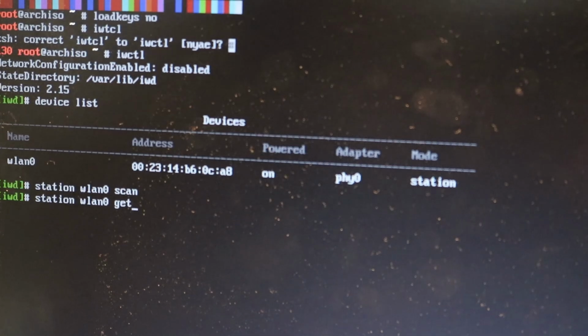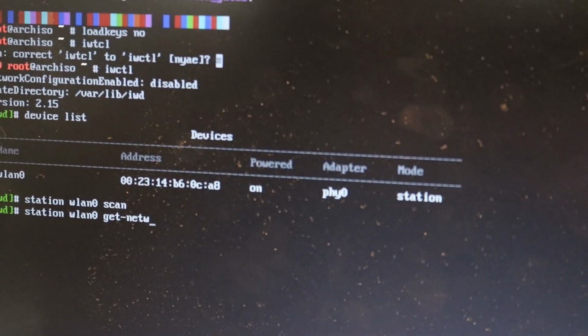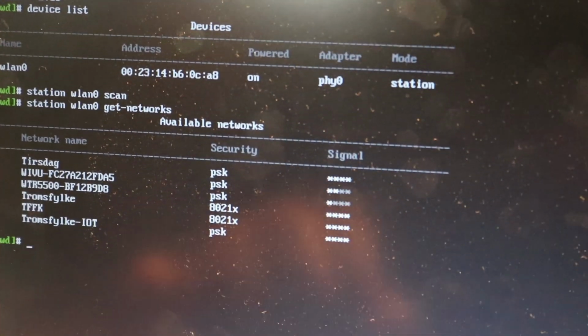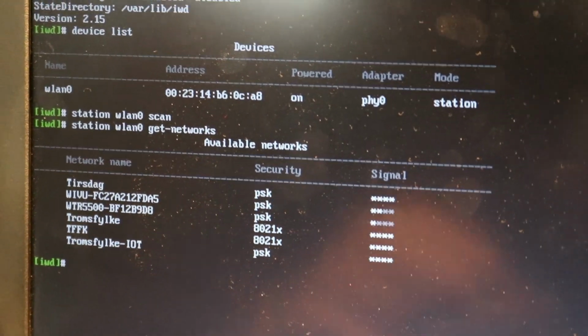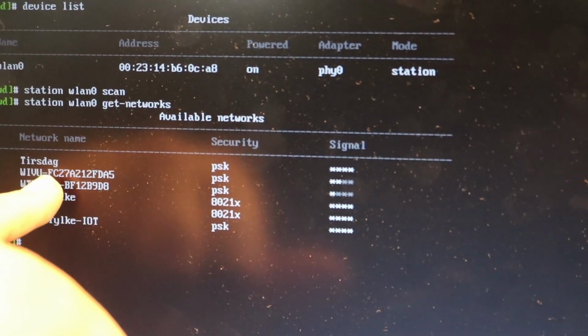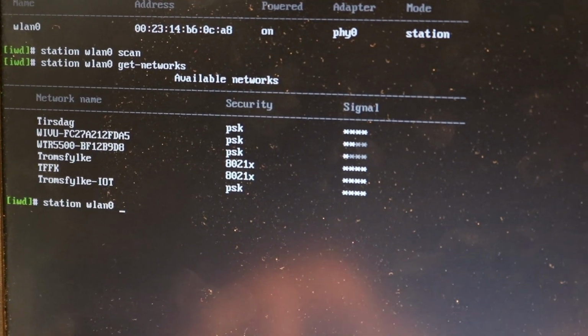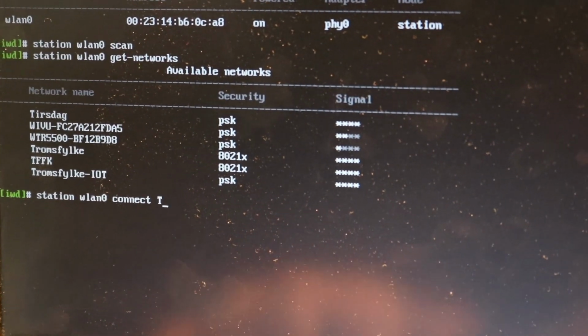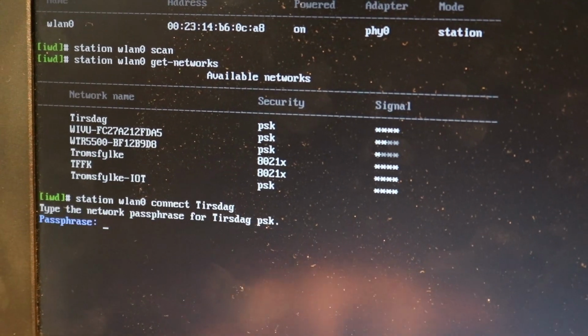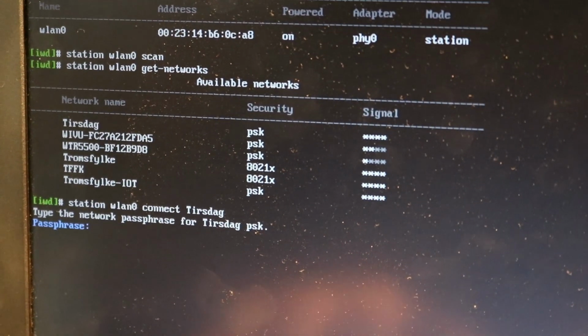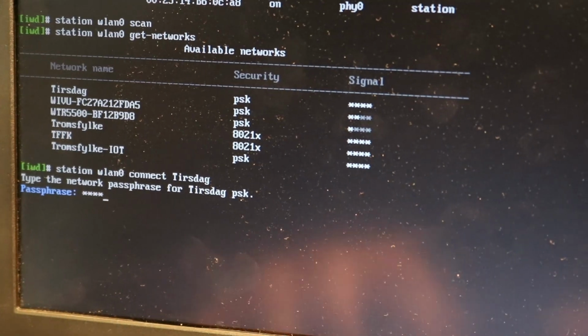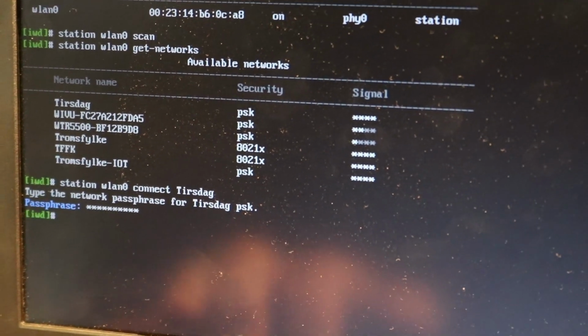station wlan0 get-networks, and this will list all of the Wi-Fi connections that it can find. In our case, we want to connect to Tischdag. So then we're going to type in station wlan0 connect Tischdag, and then just type in the password for your Wi-Fi. Now that we have loaded our keys and connected to the internet, we will now start the actual installation process.